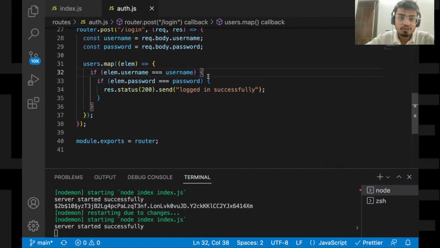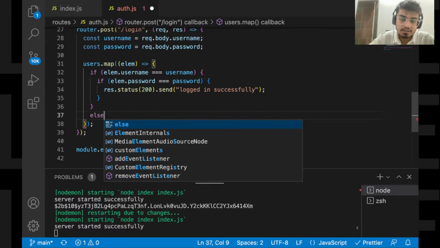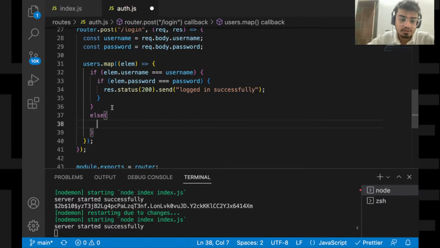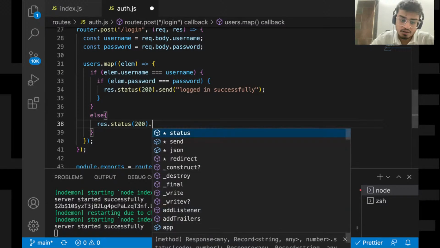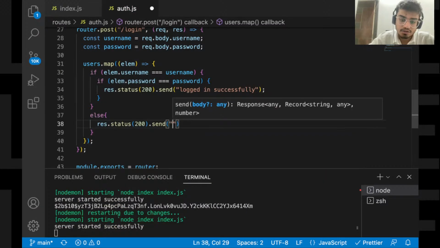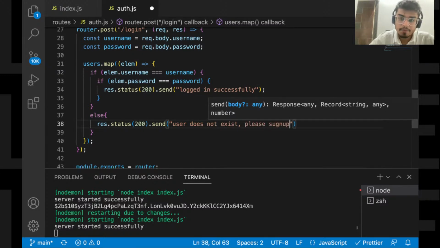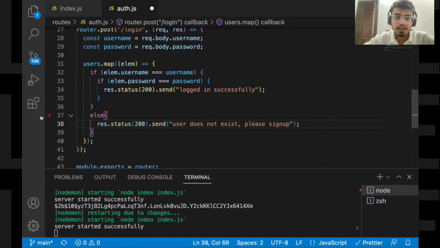If the username itself does not exist in the database, else response.status 200 .send, user does not exist, please sign up. Okay, also one thing, I'm directly checking the password over here, but since we'll be using bcrypt, I'll show you how to check it. Here I'm just telling you about the logic.